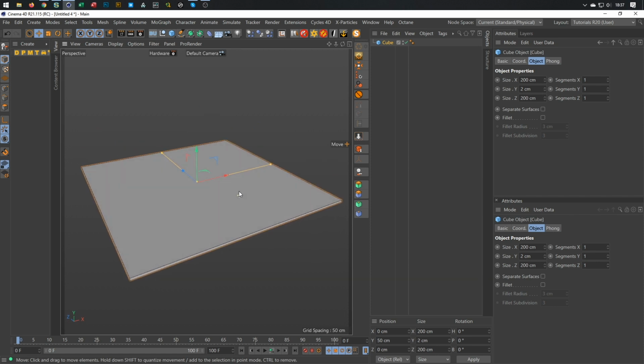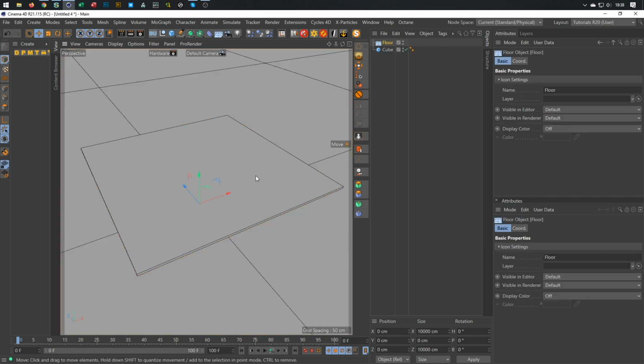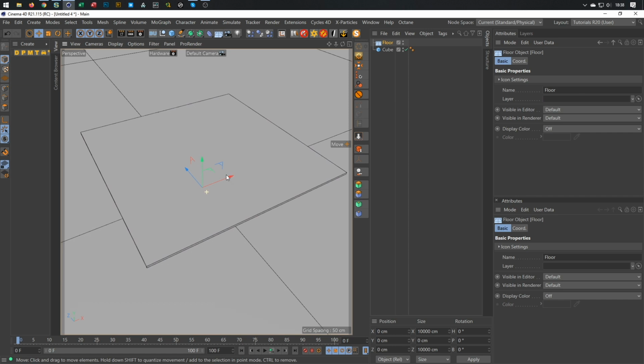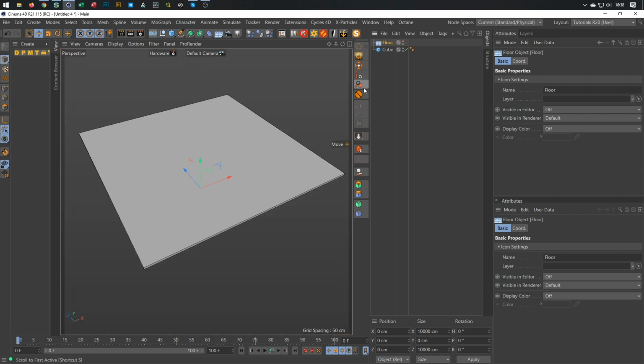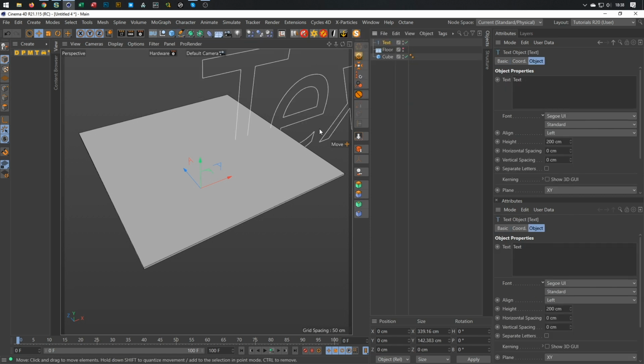And now for this one I use a floor here, a simple floor, and for the collider, so that when something falls down. But we need it only later then. So let's hide it for the moment. And then what do we cut out? You can cut out, of course, everything you want. I will try it with a letter, and so I make a text spline here.